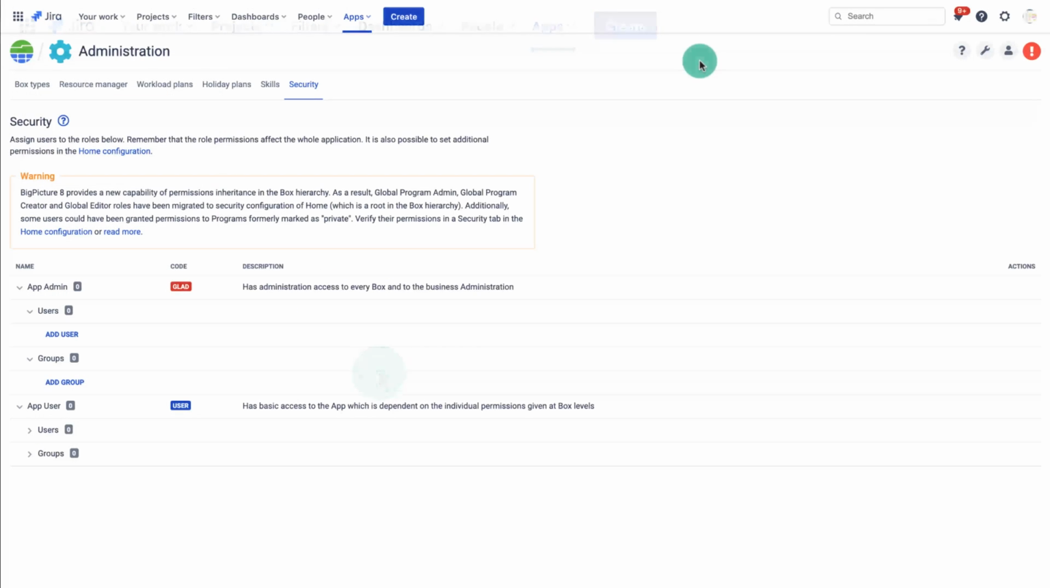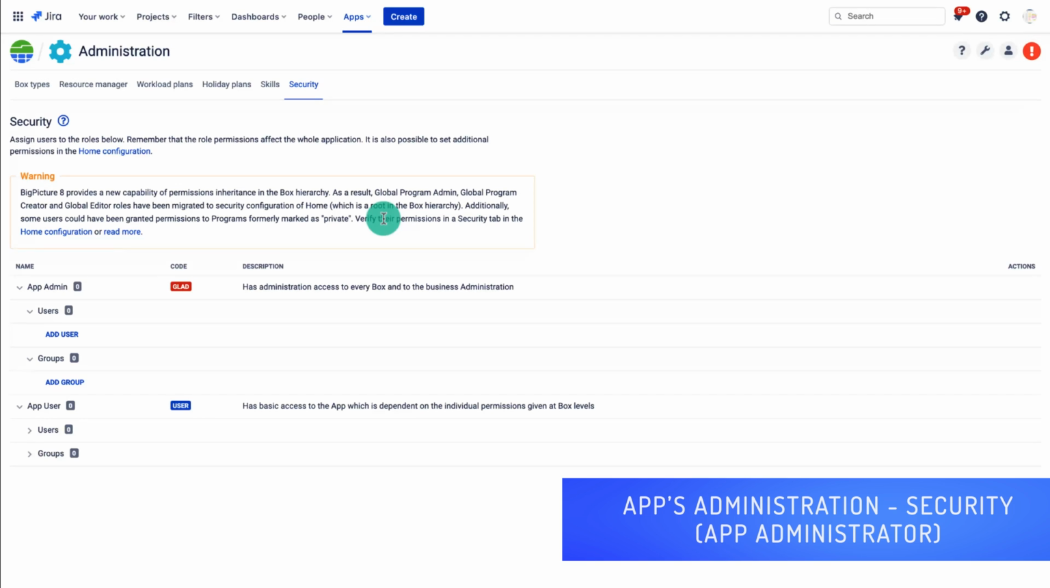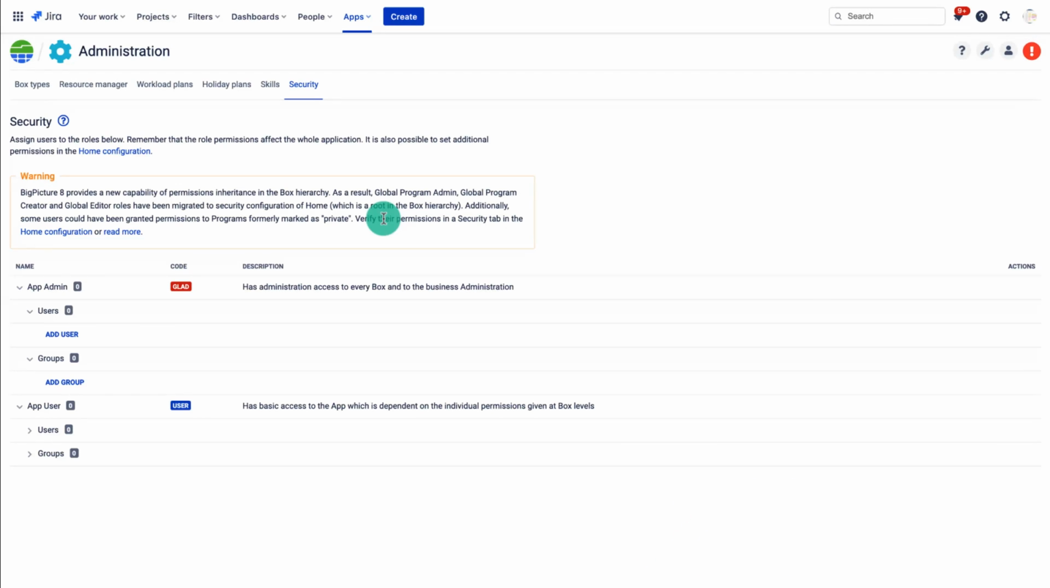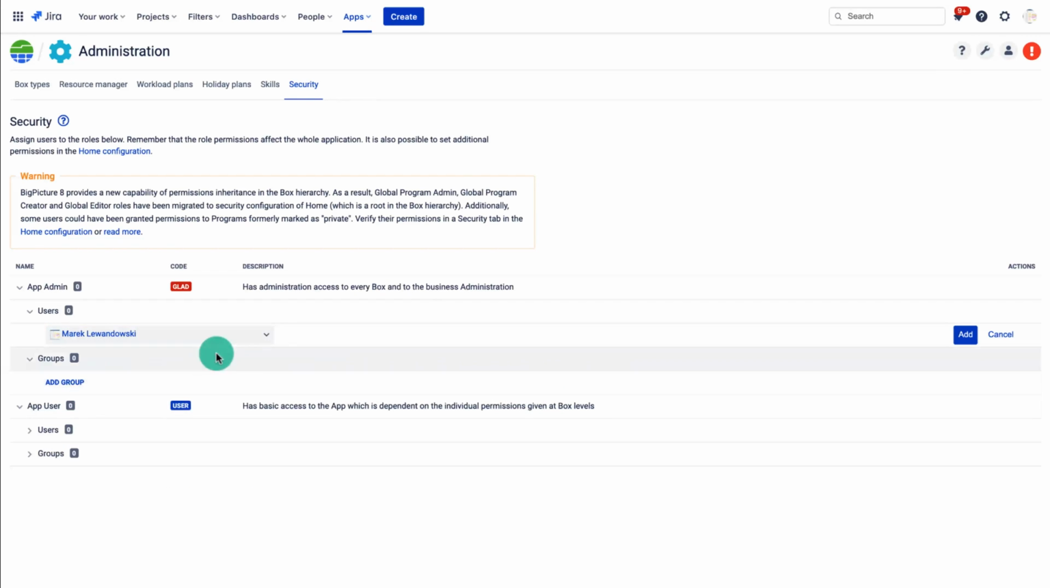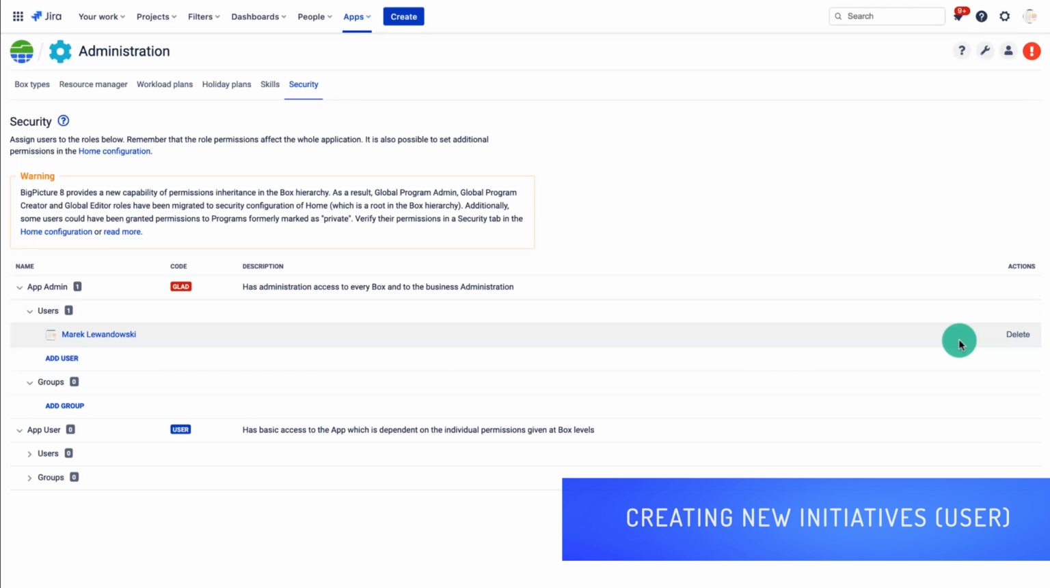You will be redirected to the Apps Administration page, where you will find the main security roles: App Administrator and App Users. You can assign individual users or groups to these roles, and once assigned, users will see the app link in the Apps dropdown.